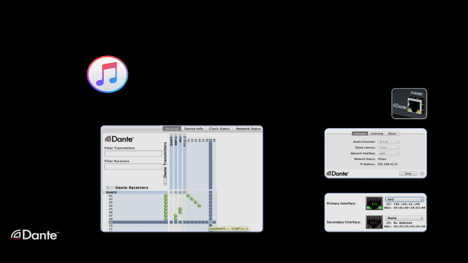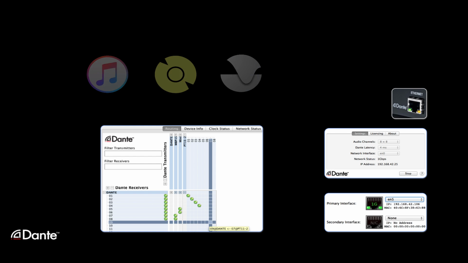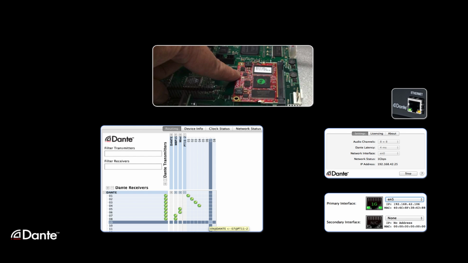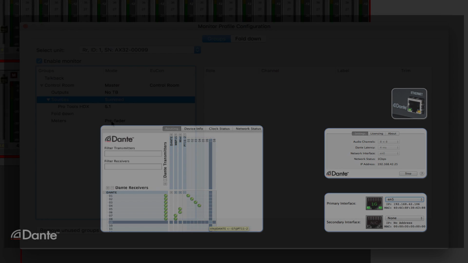If we need to audition iTunes, SoundMiner, Audio Finder, or any other source, we can simply connect it using Dante Virtual Soundcard. This assumes that you have the IP audio option installed in your matrix unit, which is a simple daughter board that can be added to the main unit.